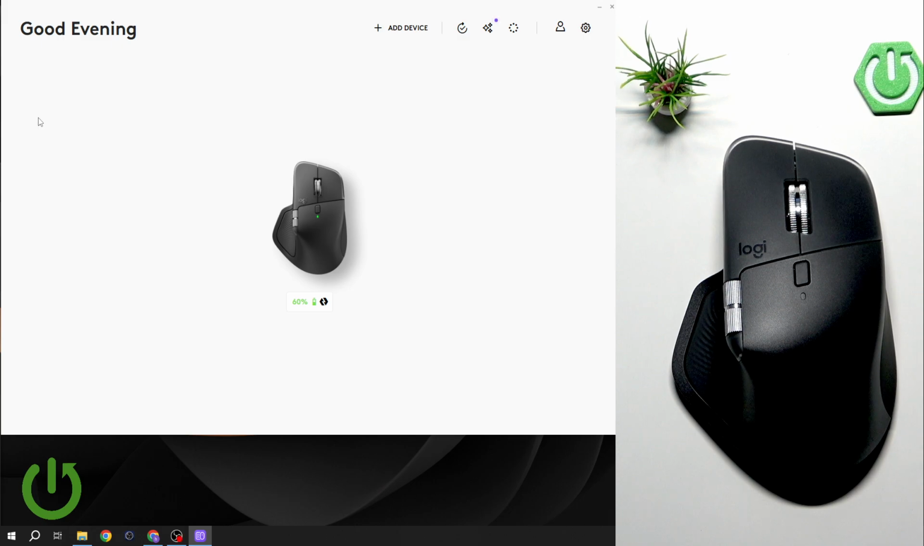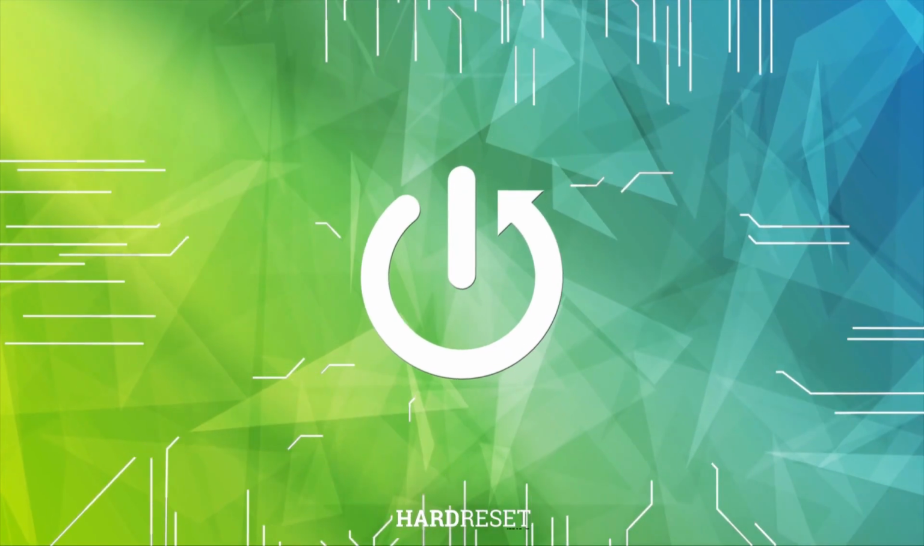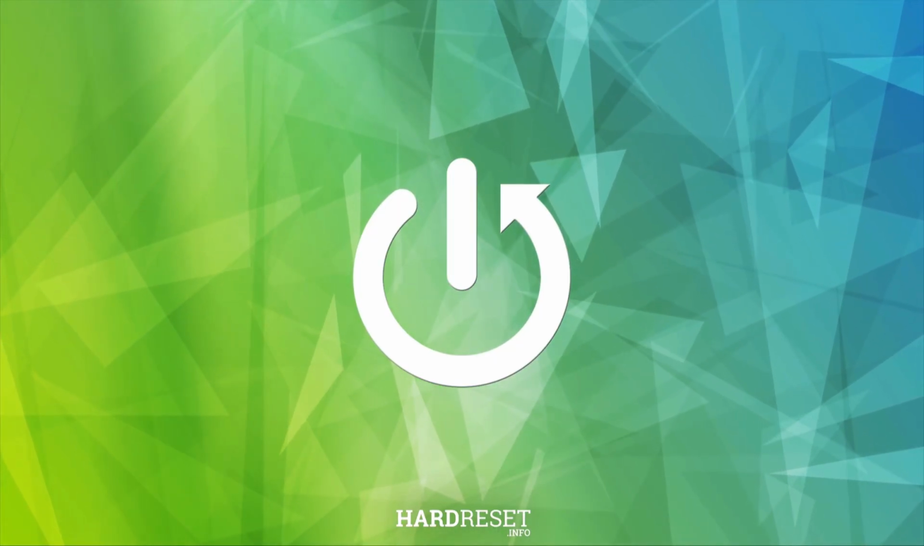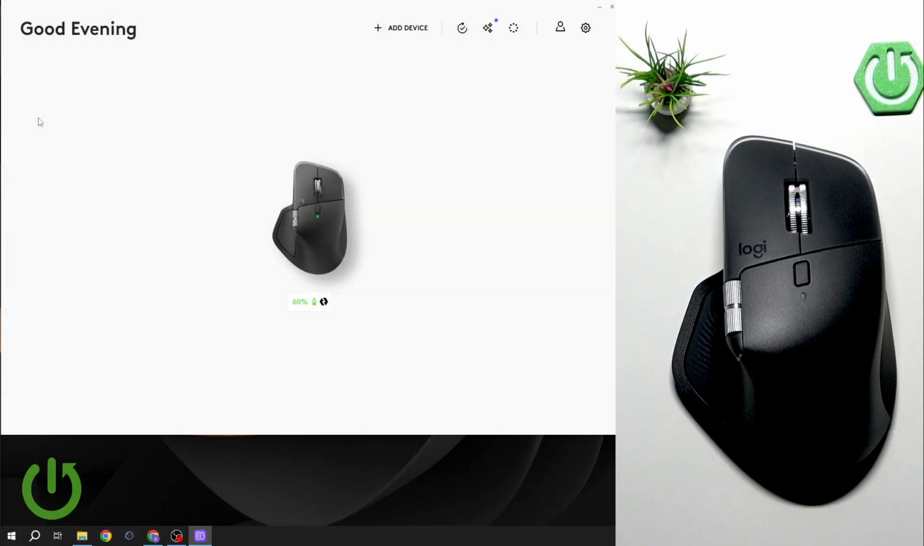In this video, I will show you how to fix your Logitech MX Master 4 stuttering cursor problem. Let's begin! So, the stuttering cursor issue is surprisingly very common, especially in the field of Bluetooth mice. So, how can we fix it?